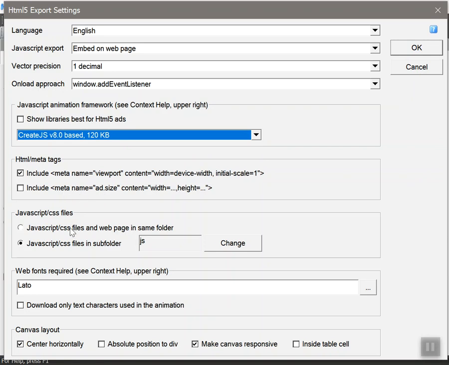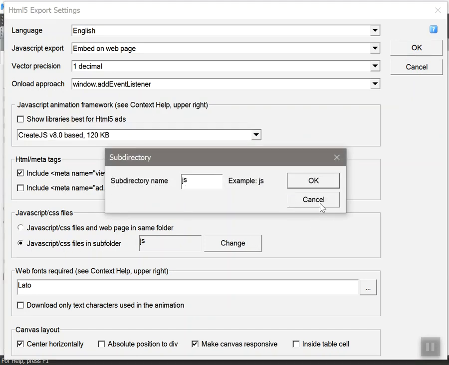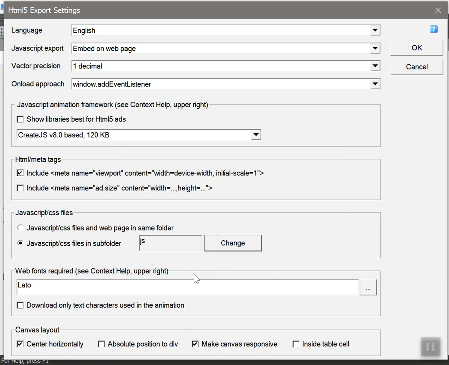If you would prefer that your JavaScript and CSS files be in the same folder as your web page, you can select that radio box. Otherwise, you can put the files in a subfolder, and you can change the name of that subfolder. If you're referencing Google Web Fonts in the text, which in this case we did, that one hello text object used Lato Web Font, and I said it was a Google Web Font, you can pretty much go with whatever here. If you have very little text and you only want to download the text characters using the animation rather than the entire font, then check this box right here.